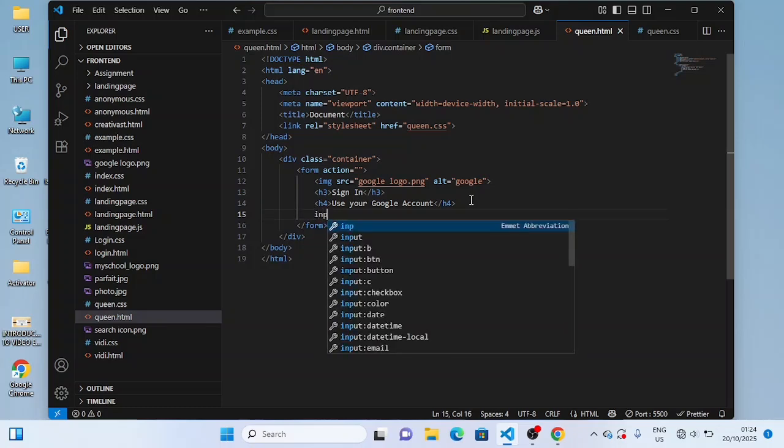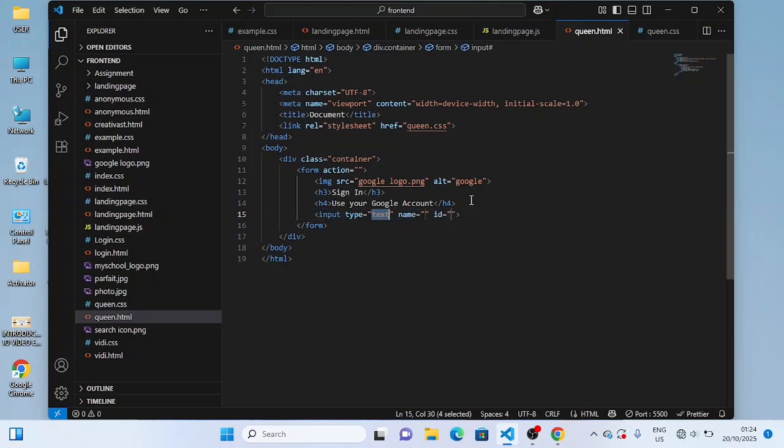And then comes our input. For the inputs, yeah, that is for text. So the name should be username, and the ID, let's put an ID username too. So we'll give it a placeholder username.